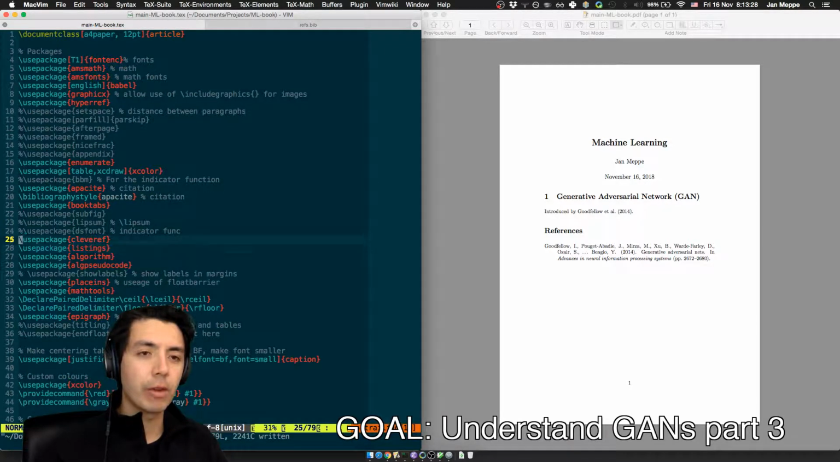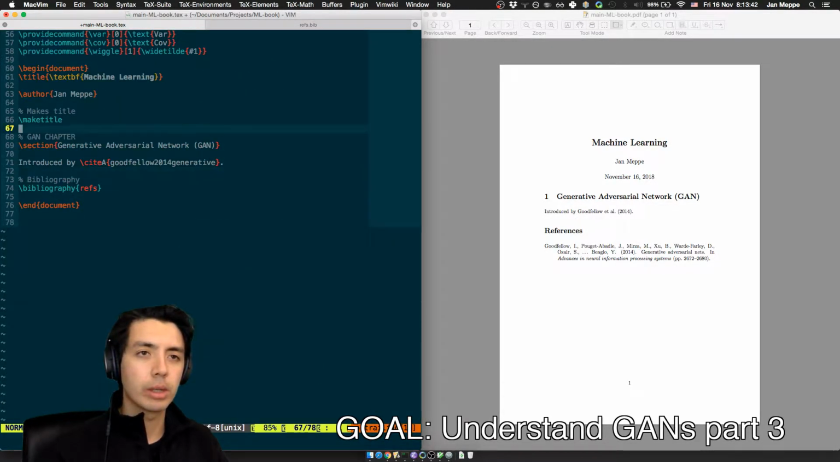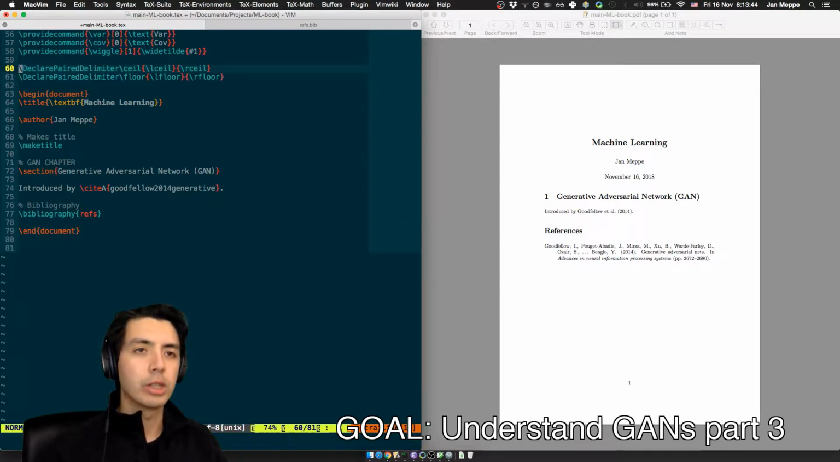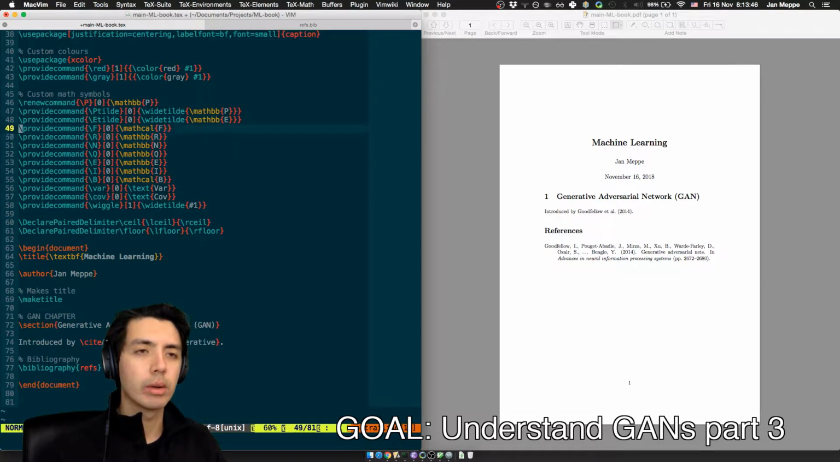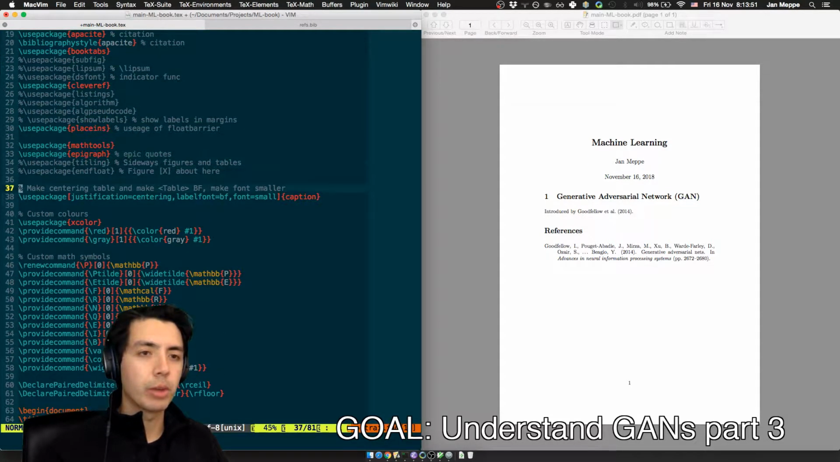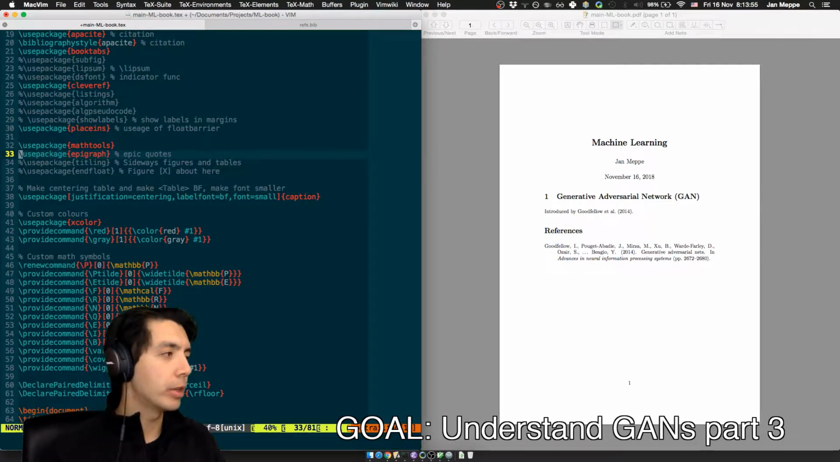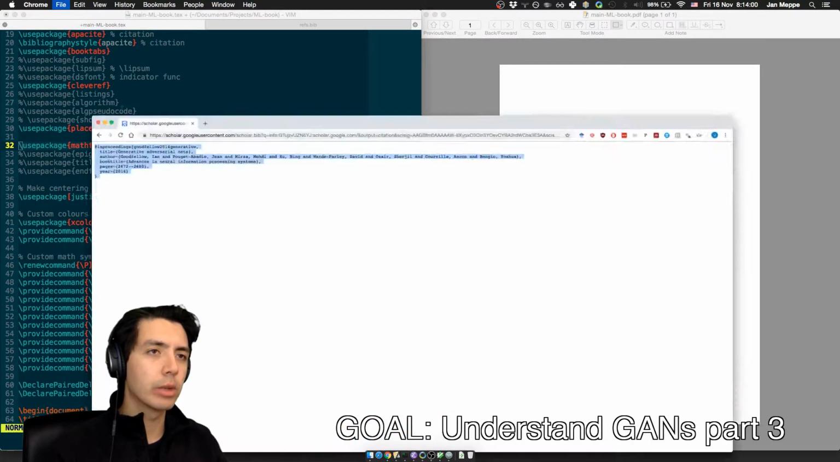Booktabs, cleveref. Cleveref is a very nice package. Listings, not needed. Algorithm, not needed. Pseudocode, not needed. Placeins, not needed. Maybe actually we do. Mathtools, need them. We can put these in the custom commands here. The ceiling and floor, probably not gonna need them, but make font smaller, make centering table. Okay, let's keep that. Epigraph, you can use it for epic quotes. Mathtools, I'm not sure what mathtools is for, so let's Google that.